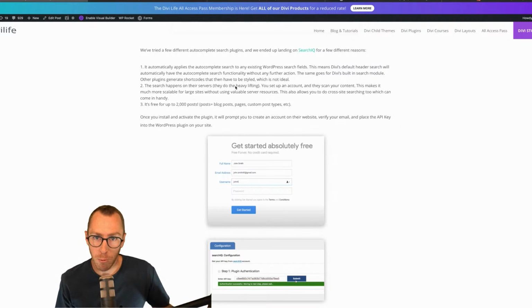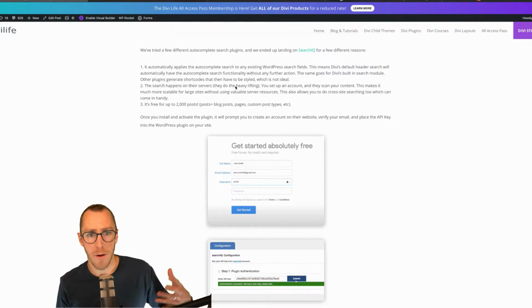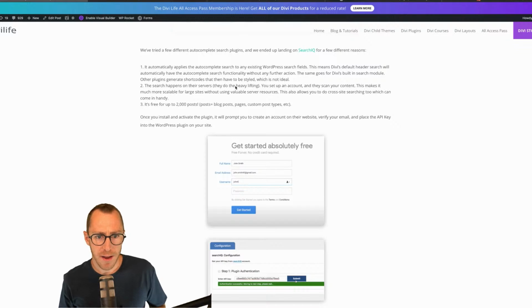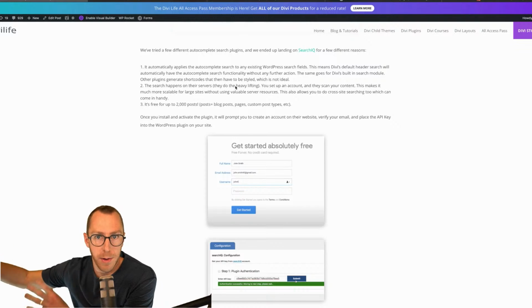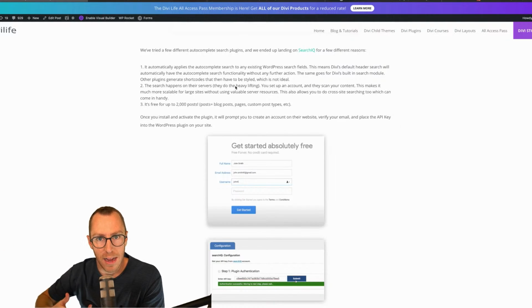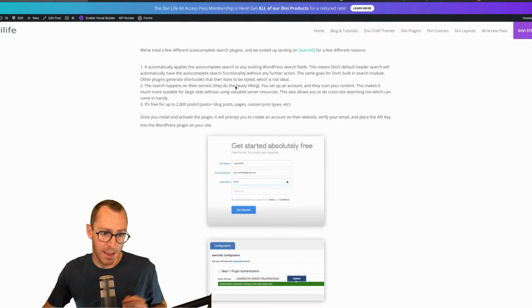But if you're doing this on a really big site that has thousands of blog posts and content out there, and a ton of users using the search, you want to outsource that search to a company, a website that specializes in it, rather than having that on your own WordPress website to bog down your server. And so that's one of the other reasons why I really like Search IQ.